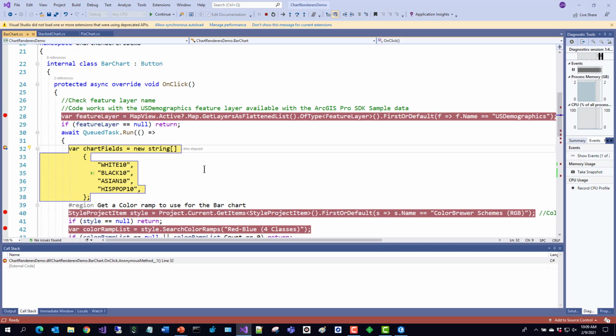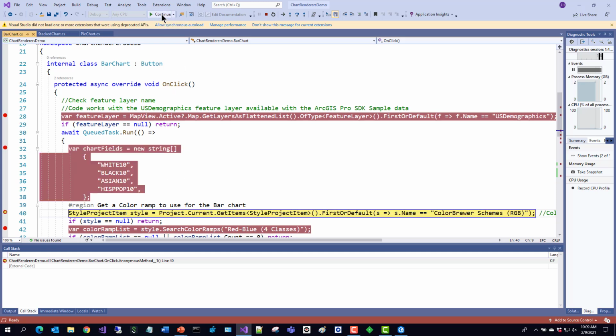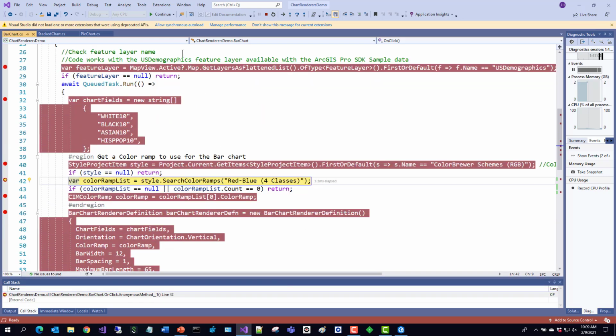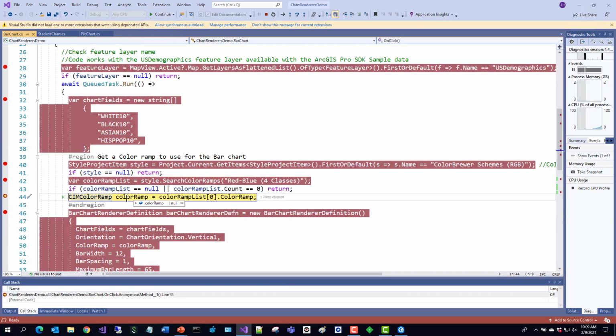I first define the array of fields in the layer I want to use. For this demo, I'm going to use the 4 fields that you see listed over here, and I'm going to store that in the chart fields variable. Next, I need to get a color ramp style item from Pro. I first get the color brewer schemes style project item in the current project. Within the style project item, I search for the red blue classes 4 style, and I store it in this color ramp variable.